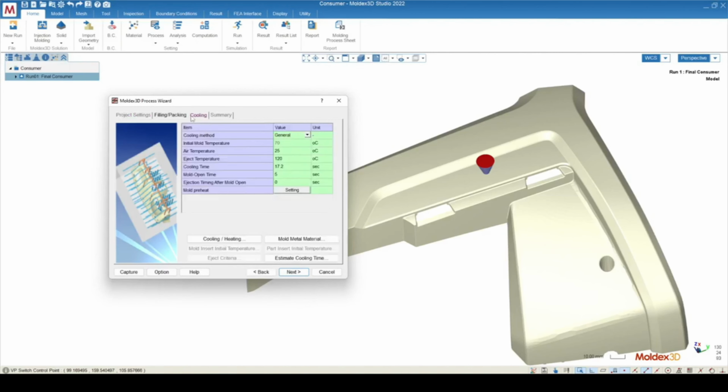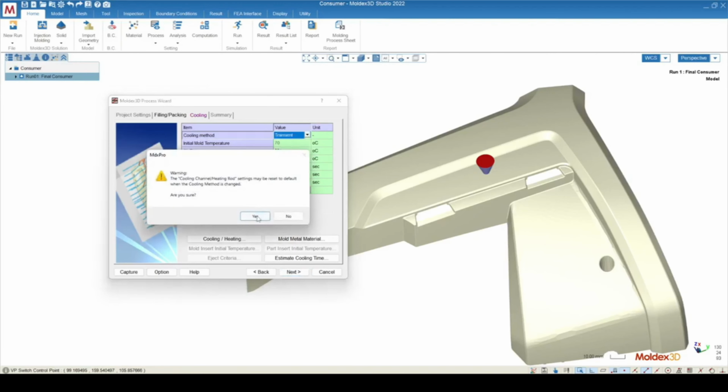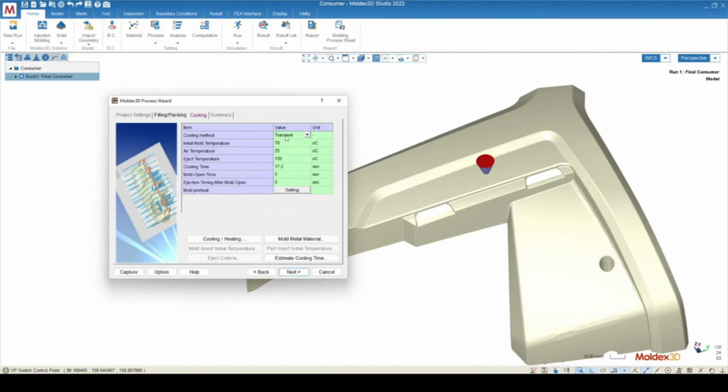So now I would like to talk about cooling. The cooling parameters are the same between each of the three setting methods. And I'll just go top to bottom here to describe each of the different settings that we have here in the cooling tab. The cooling method allows us to either have a constant cooling channel temperature or a varying cooling channel temperature. If I want a constant cooling channel temperature, I'll use general. And if I want to vary the cooling channel temperature throughout my process, like a variotherm process or an RHCM, rapid heating, rapid cooling, I can use transient.